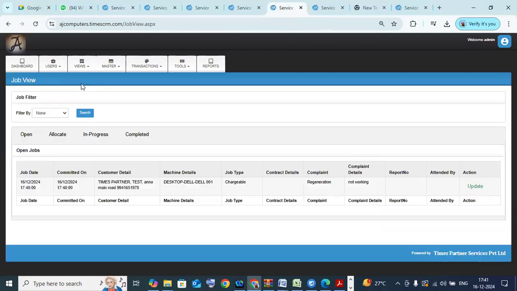So now you need to check the status of the job. Once a job is created, it goes to the open state. If the technician is allocated, it goes to the allocated state. Then it goes on to the in progress state, and then the technician will be completing the job and moving it to the completed state. Now it's in the open status.